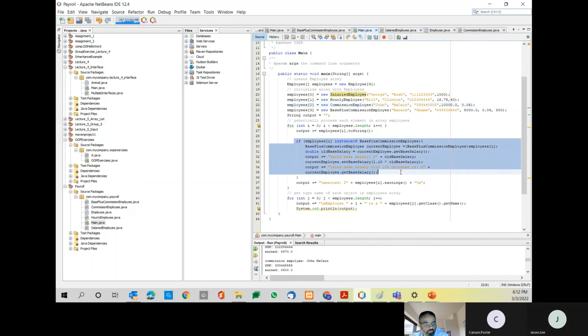Here, because according to the requirement we have to give 10% only to the base commission, I said if it is a base commission, it is an instance of this. By the way, maybe the first time we use it here is the word instanceof. You use it to double check whether this object comes from this class, yes or no.